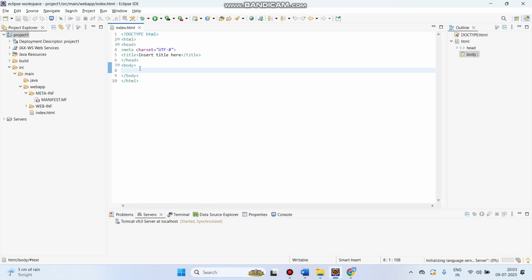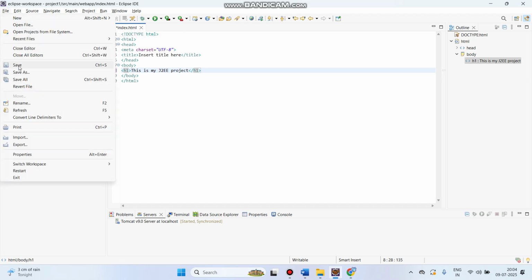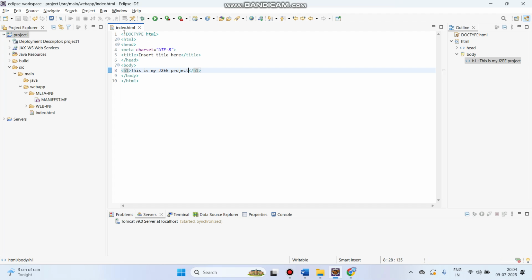Okay, now we are going inside the body, and we are writing over here for testing purposes. We are writing h1 tag open and h1 tag closing, and we are saying this is my J2EE project. Okay, Ctrl S to save. If a star is showing, it means it's not saved. You can do Ctrl S also, or if you want to save manually, you can go to File and save. Okay, my project is saved.